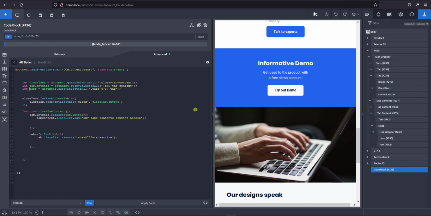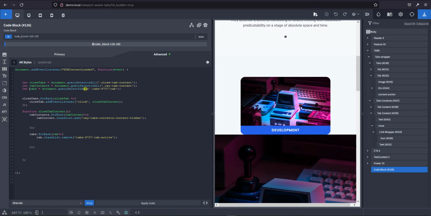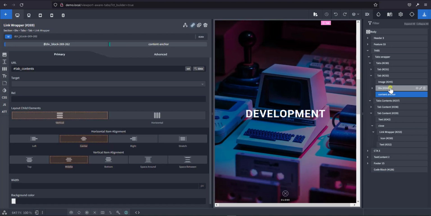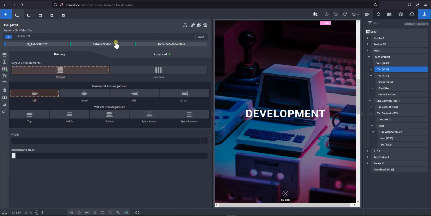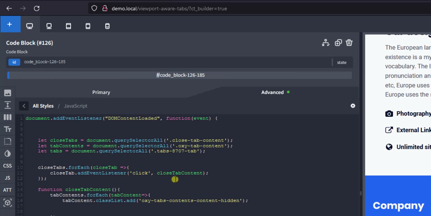We're going to select this, create a variable for the tabs, and then we're going to select all the tabs, and the tabs have this class. So I'm going to check for the class of the tab. All right, so I'm just going to copy that and go to that code block and paste that class. All right, I'm going to save this.